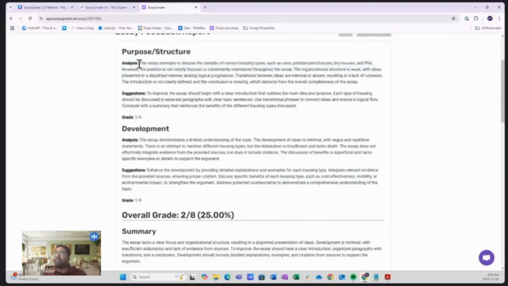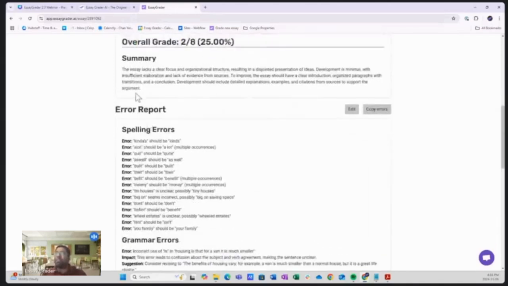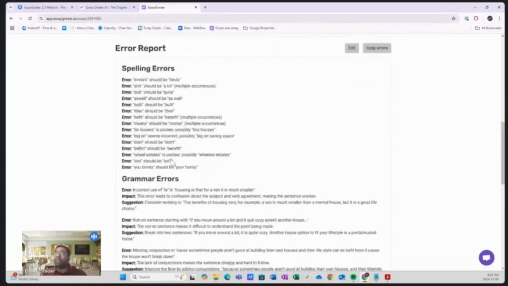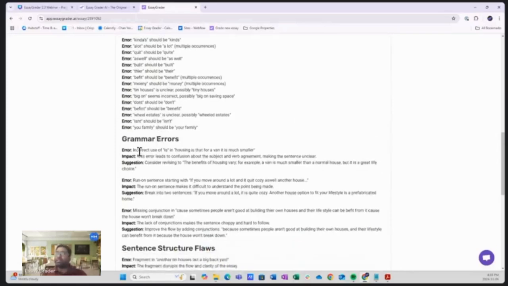of the essay, and it assigns a score per criteria in the rubric. So there's purpose and structure and development. I gave 2 criteria, and the total of the rubric is 8 points, and then it gave 2 points. And then it also gives an overall summary of what went well. It gives a full error report on what is not good with the essay, if there are any grammatical mistakes.